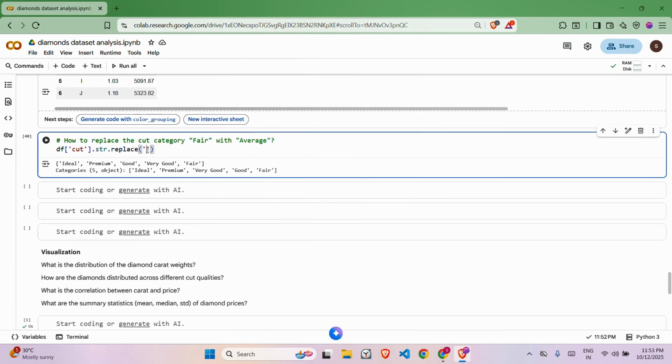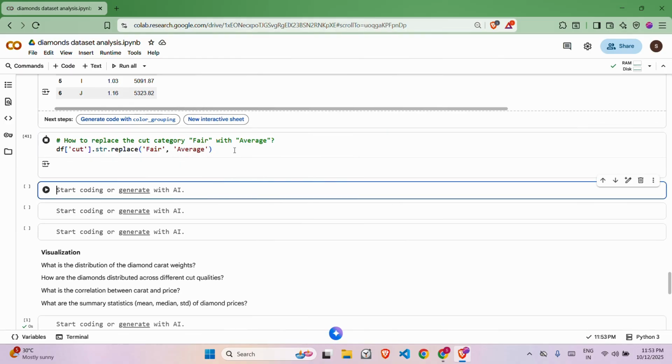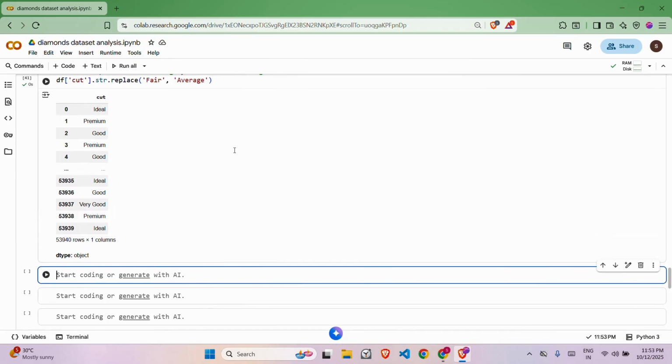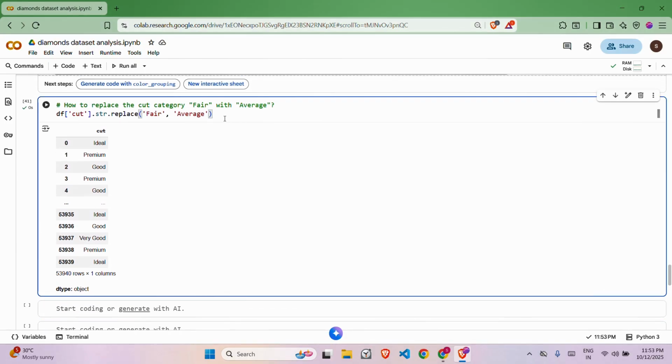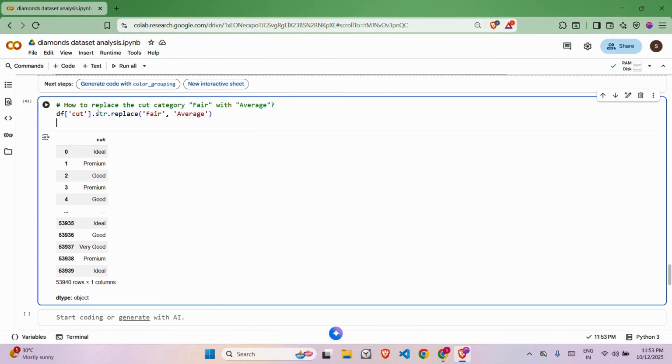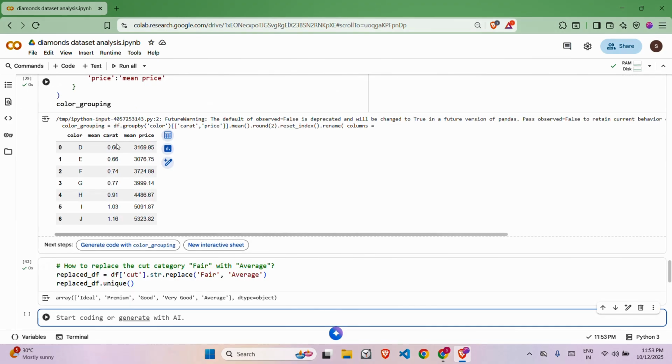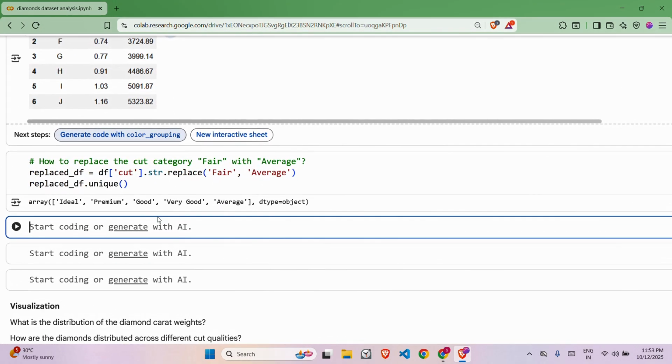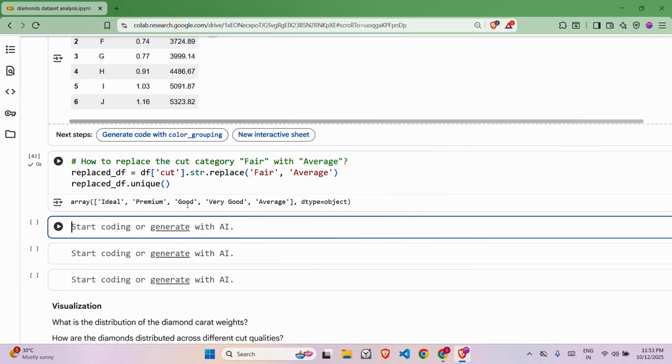If we do fair with, and if we store in a replaced df this, and if we see the dot unique values for this, we will find that fair has been removed and ideal, premium, good, very good, and average has come instead of fair now.